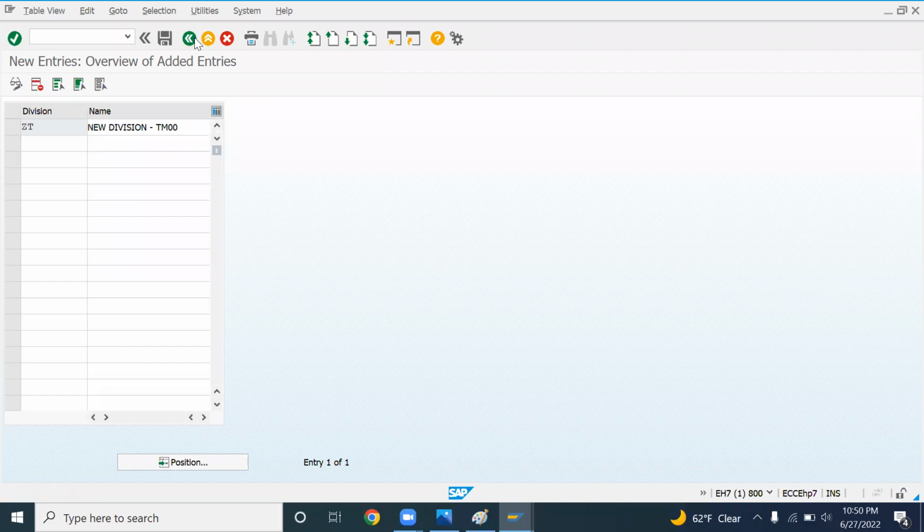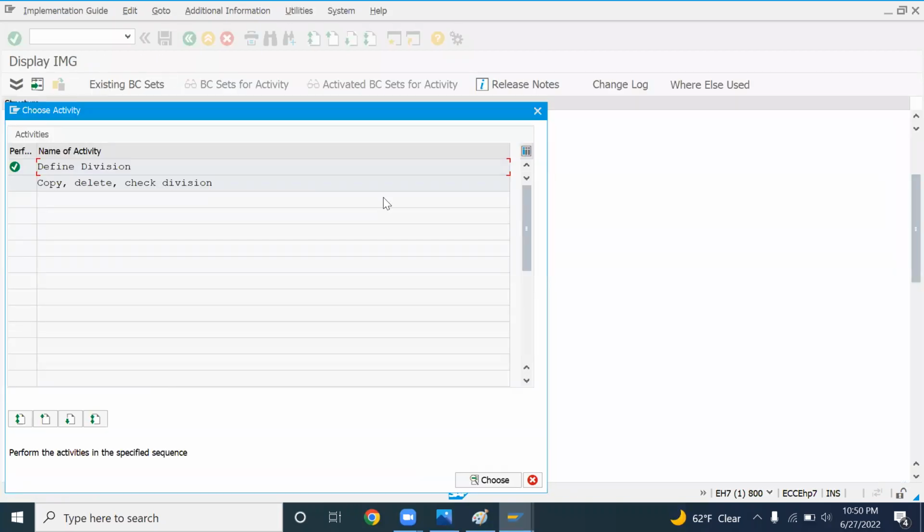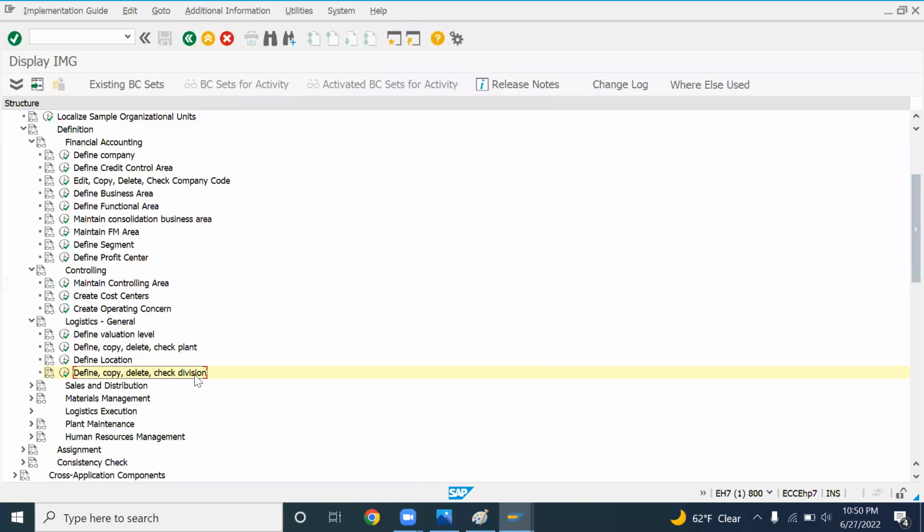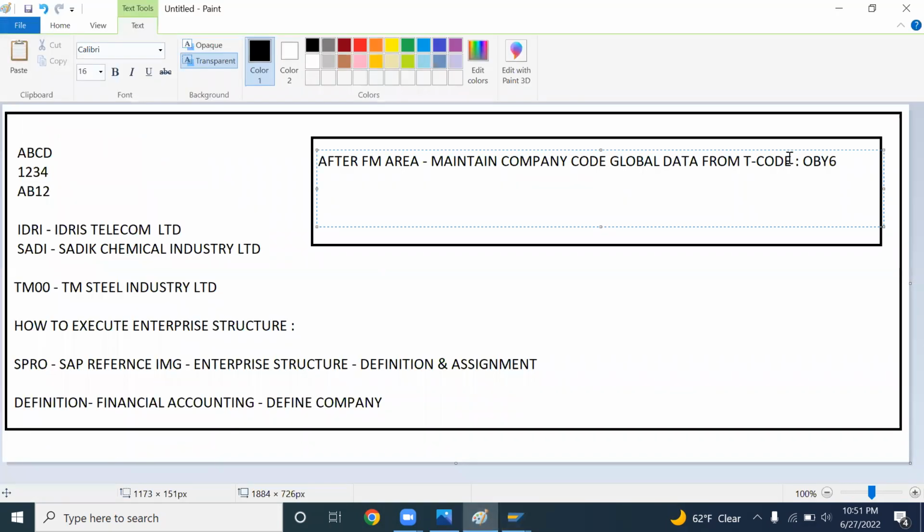Okay, come back. So from where I have done from financial accounting, we have done defining a company, credit control area, company code, business area, functional area, consolidation business area, FM area. After FM area, we have done company code global data through OBY6.